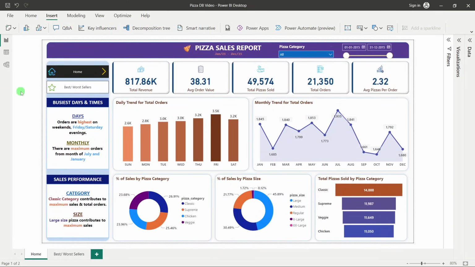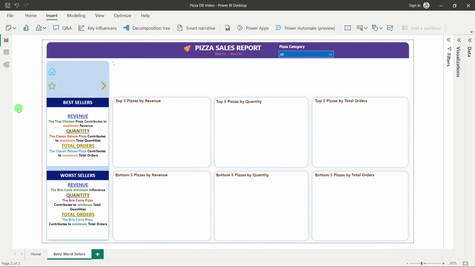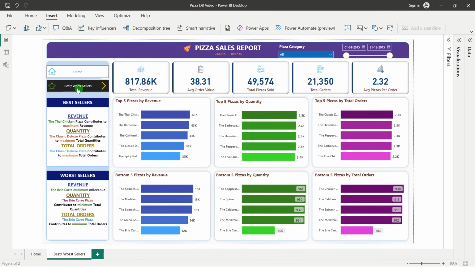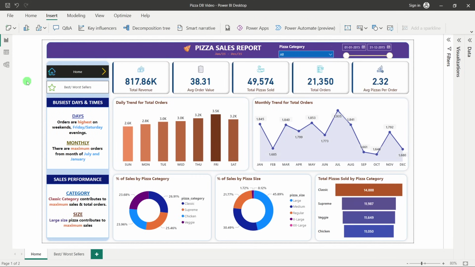Now whenever I click on bestsellers, I will come to the bestseller page, and you can see it is converted to black. It means that we are on this particular page. If you want, you can give any color to this. When I click on the home button, I will go back to my home page. In this way, you can navigate your dashboards whenever you are on the server. This will help our client jump from one dashboard to another.